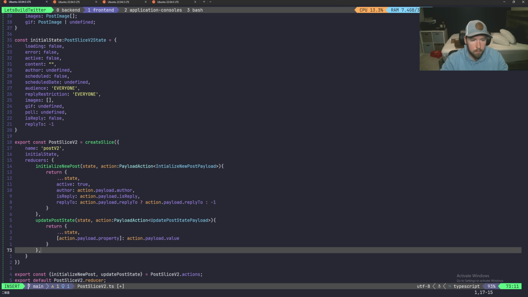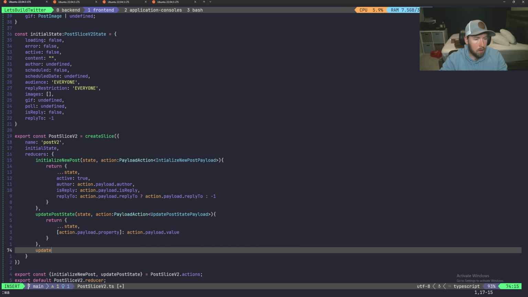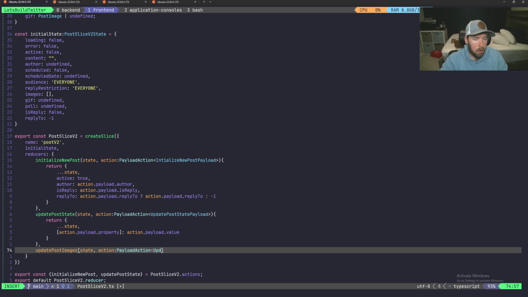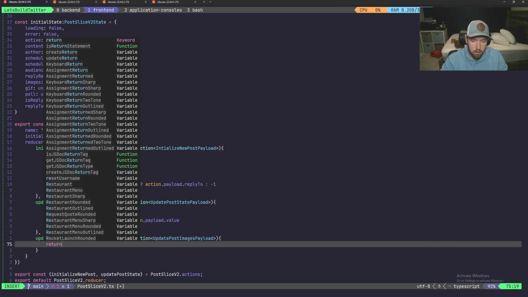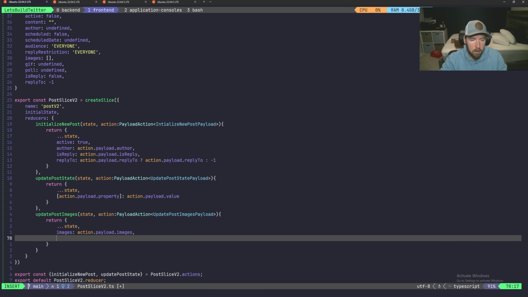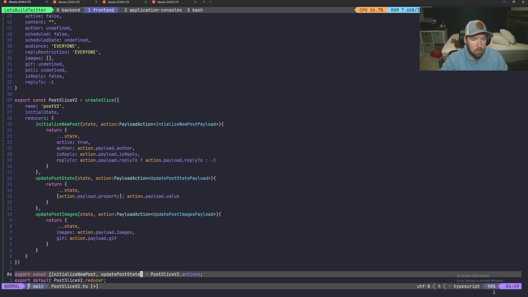And let's set up this quick reducer. This one is also very simple. So here we'll have our updatePostImages, maybe like so. We'll have our state and our action, which will be a payload action, and then here we'll have our UpdatePostImagesPayload. And then here we're going to return state, comma, and then we're going to have our images as action.payload.images, and our GIF will equal action.payload.gif. So simple enough. We're just going to update or replace them.